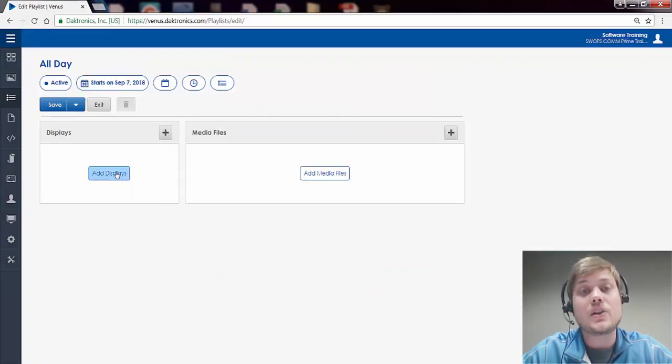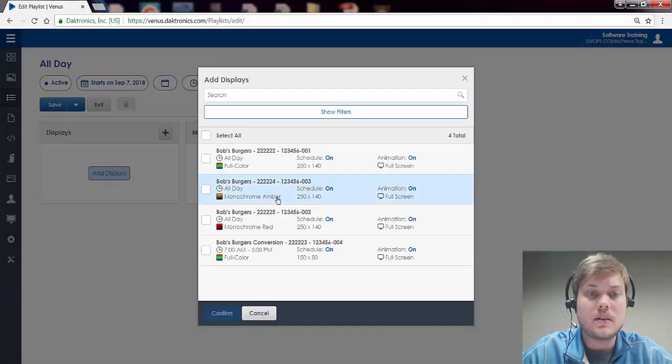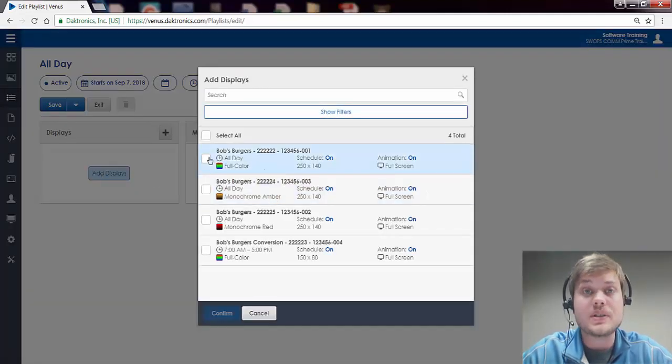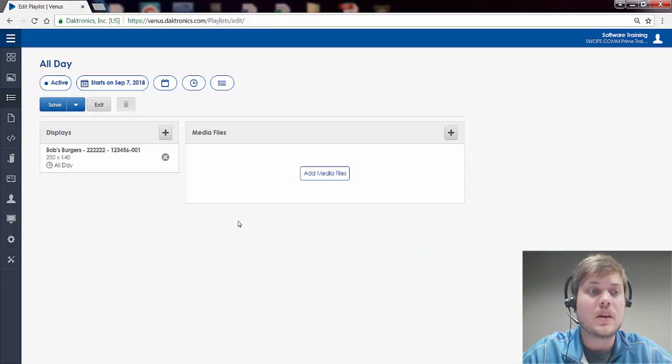You always want to add your display to your playlist, so I'm going to click Add Displays right here. And if you just have the one display, it'll just be one item listed here. You just want to put a checkbox next to that and click Confirm. And that just tells your playlist to send it to that particular display.